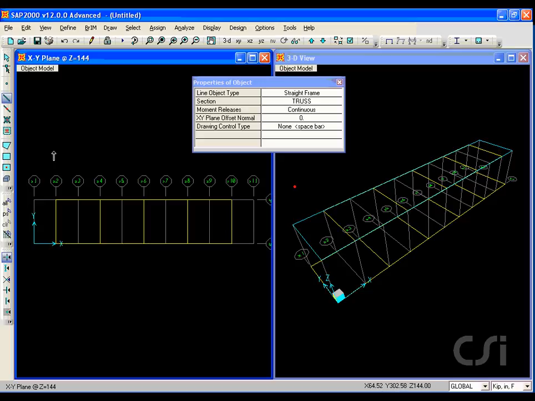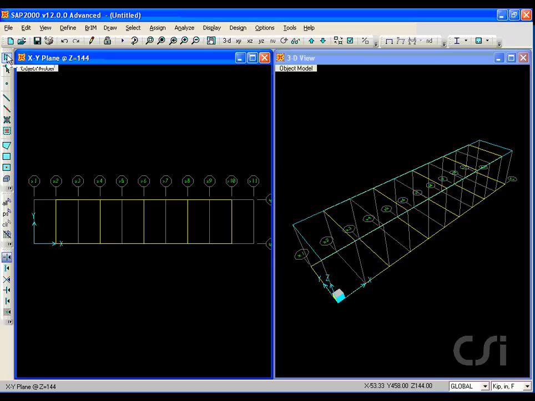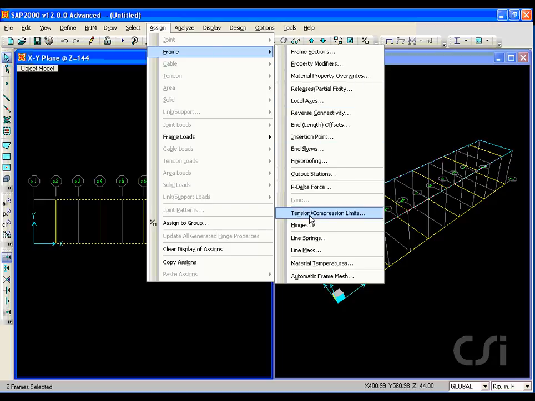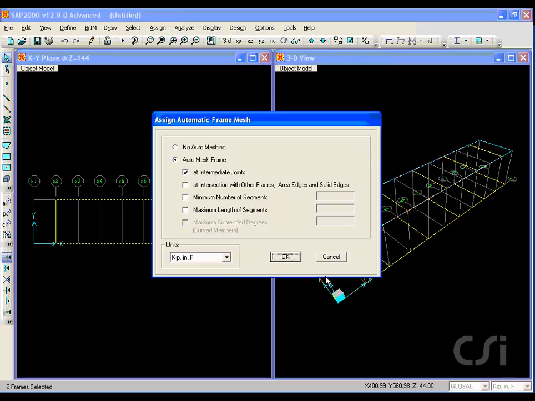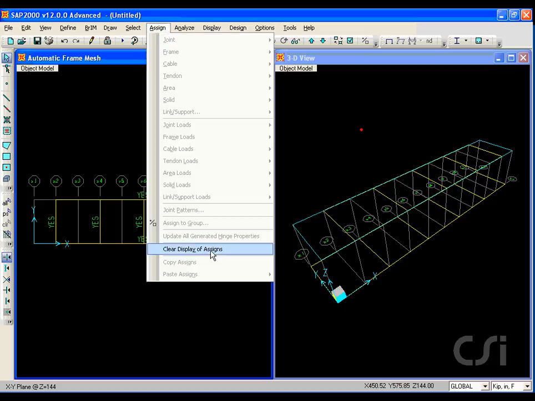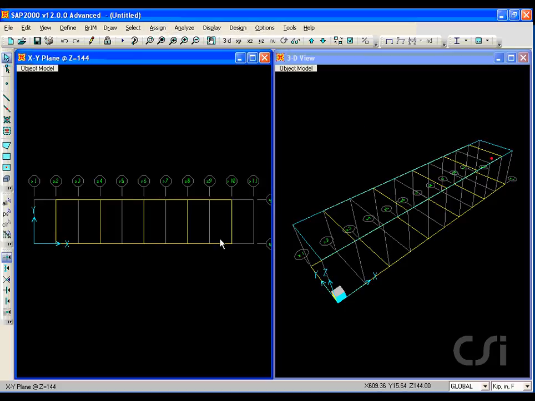Hit the Select Mode key to exit the draw mode, and select the 2 top chords. Once again, because they were drawn as single physical objects, we need to go to the Assign Frame Automatic Frame Mesh command to have the internal mesh created so that they will be connected to the other objects. Clear the window of the assigns, and then change the left window to an XZ elevation view at y equal to 0.